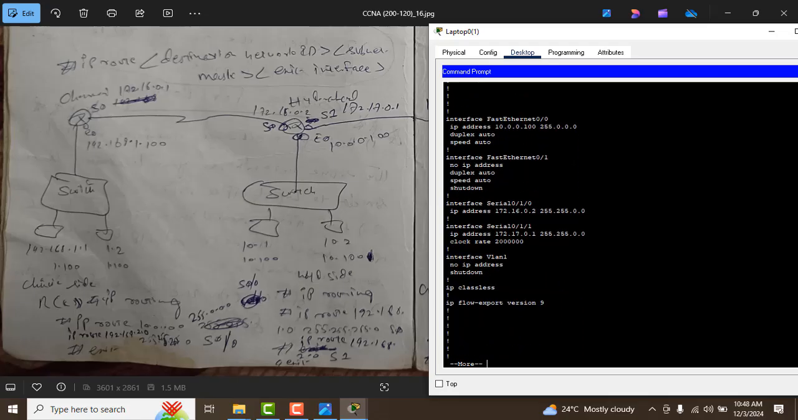See this guys. Previously serial interface serial 0/1/1 we didn't have the IP address. Now we have given the IP address to the serial 0/1/1. So our Hyderabad branch has been configured.